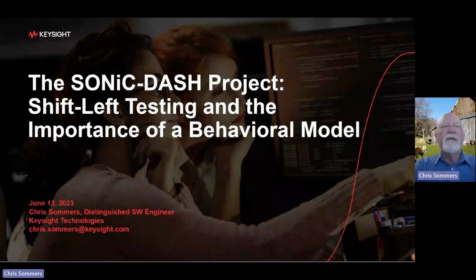Hi, I'm Chris Summers with Keysight, and today I'm going to talk about the SONIC-DASH project, shift left testing, and the importance of a behavioral model.